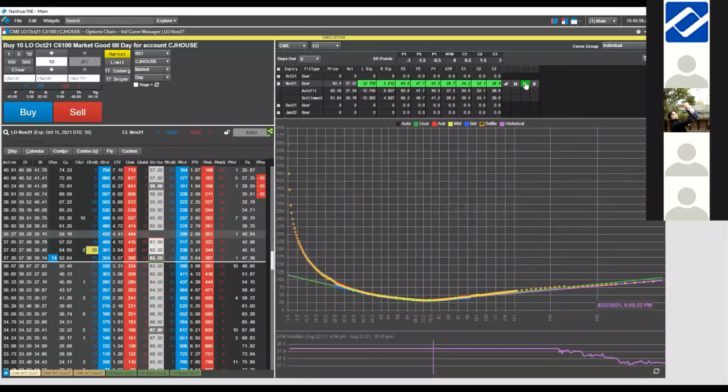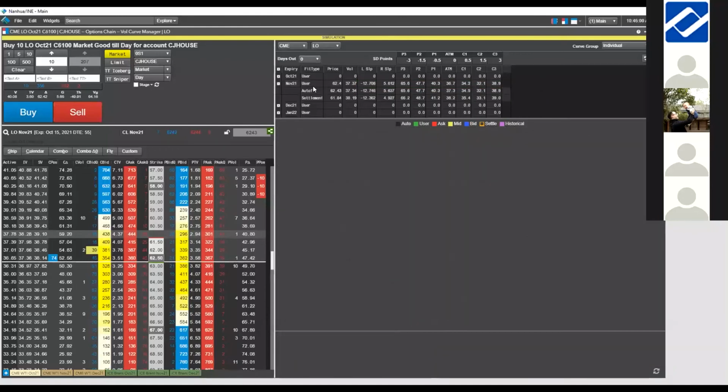And once I hit save on that vol curve, then it's going to show the user vol curve here. And that vol curve, now that I've hit save, is going to be driving all of my theoretical values and Greeks throughout the suite of option tools that we have.